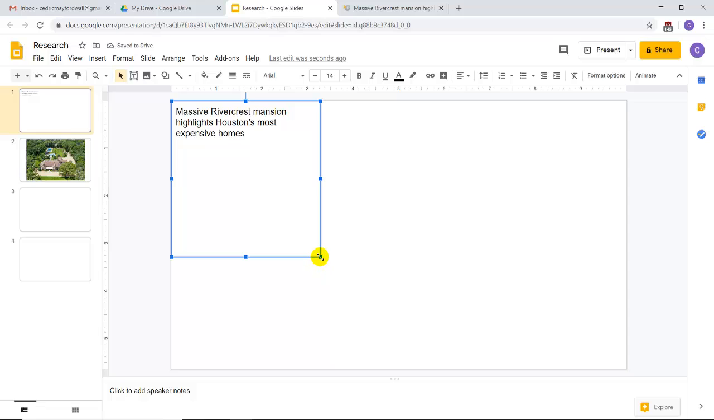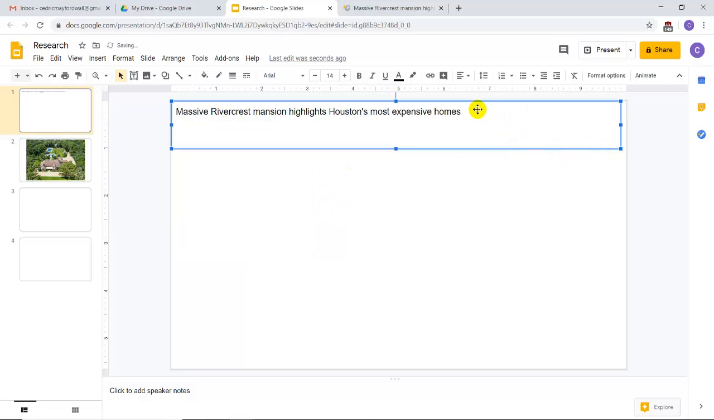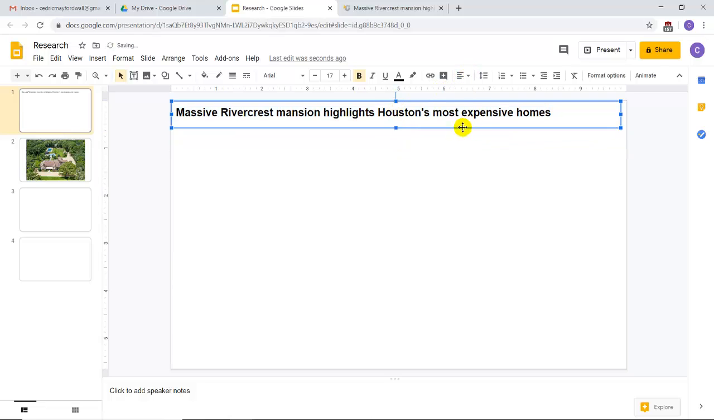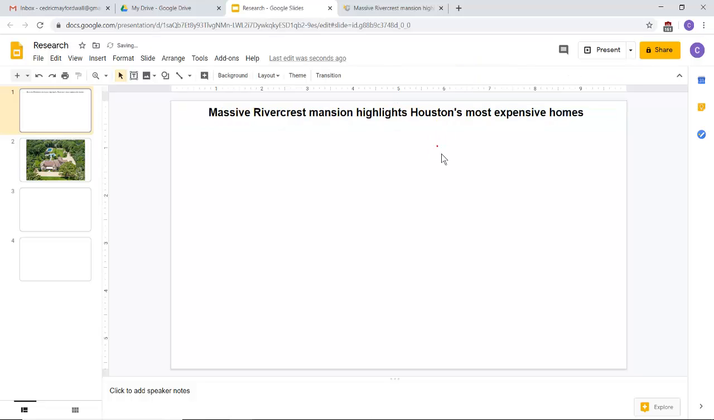I can change the size of the text box. Again, I'm going to go in the lower right hand corner, left click, hold it, and I'm going to pull to the right hand side. If I wish, I can come in here and select all this, make it bigger, bolder, lots of things I can do with it. Okay, so I got a title box in there.